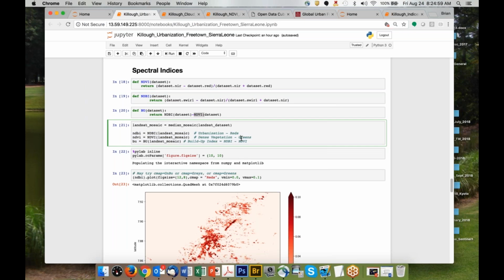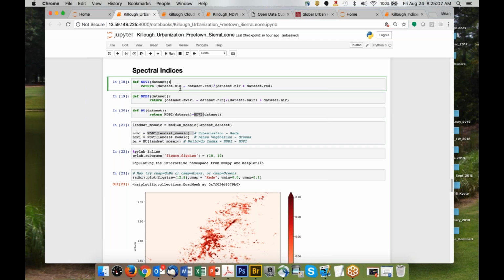I find I don't like it as well. I just like the straight NDBI, which is the built-up index. And here they are. So again, if you look at the equations, it's the near infrared band minus the red over the near infrared plus the red. Dataset is just the name of our data set. Then the built-up index is the SWIR band, shortwave infrared 1, minus the near infrared band over SWIR plus near.